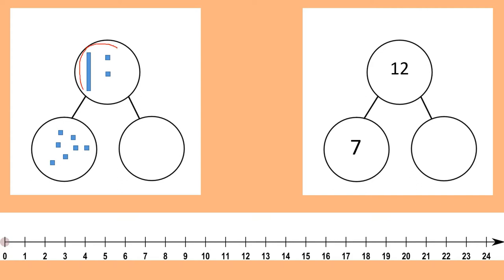Now we have two more part whole models. The whole number here is 12, which is 10 add 2. One of my parts here is 7, represented with a 7 on this model here. I now need to work out what the other part is. So I'm going to start with 7 on my number line, and I want to end up with 12 altogether. How many do I need to add to 7 to make 12? Pause the video, see if you can work it out.